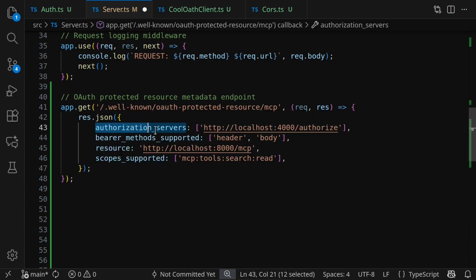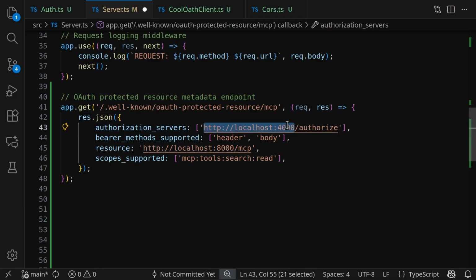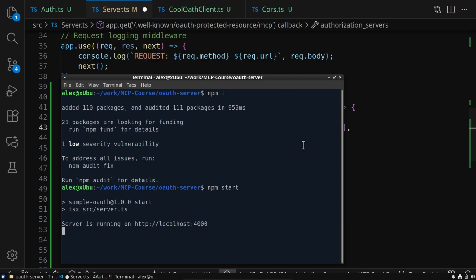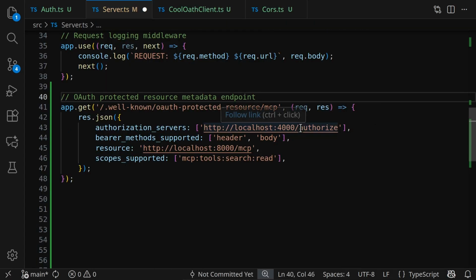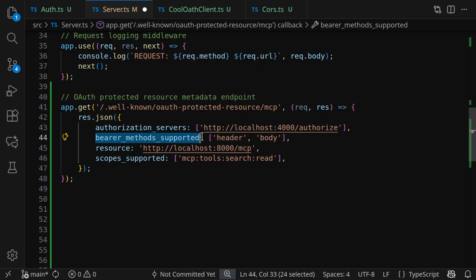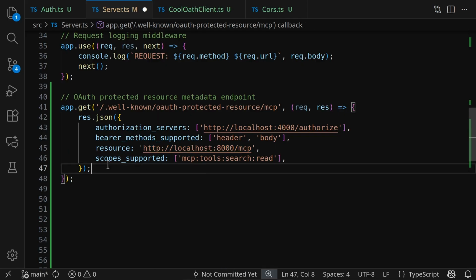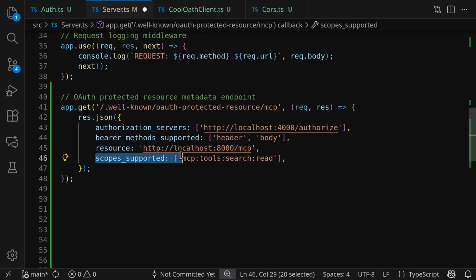We will specify the authorization server, the OAuth server that we are using, the server that we started, this one right here as the authorize endpoint. I will specify the bearer method supported, the resource, and this resource is basically the URL of our own server, localhost 8000 /mcp, and the scopes supported if you want to implement fine-grained access to your tokens.